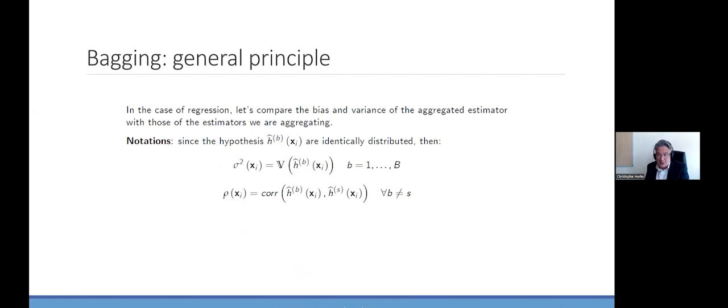So it's really easy to understand what bagging is. A question now is to know why we should use bagging. And we should use bagging because it allows a reduction of the variance. To understand this point, I have to introduce some notation.